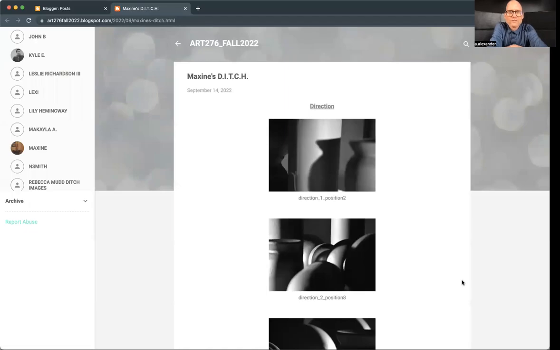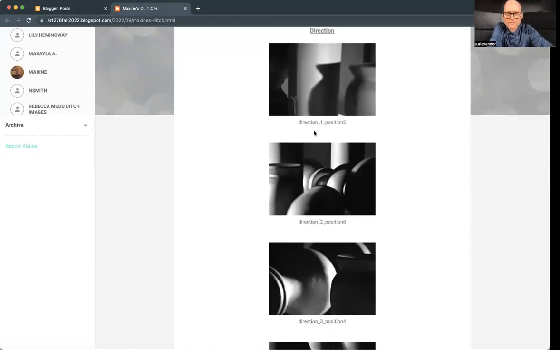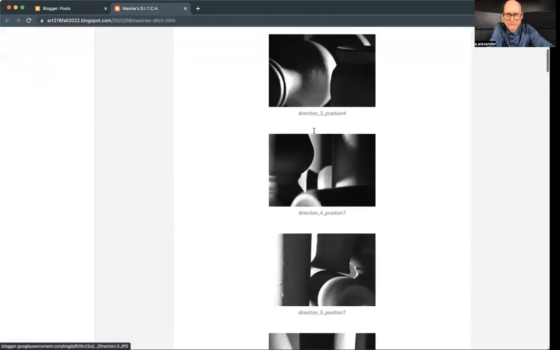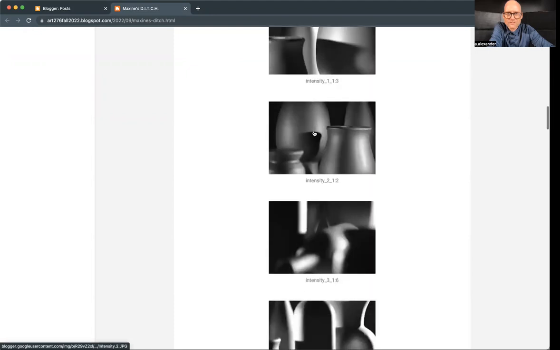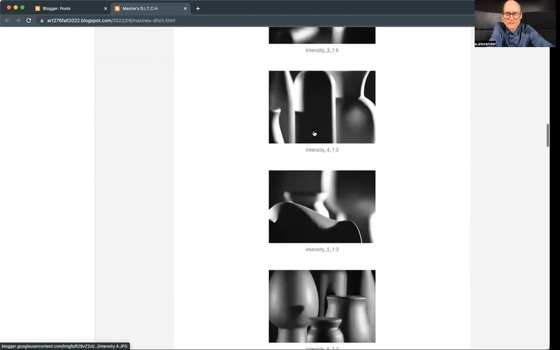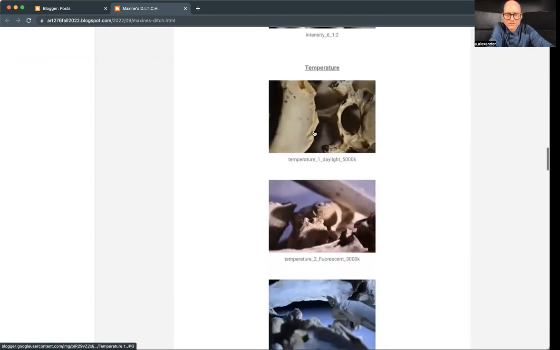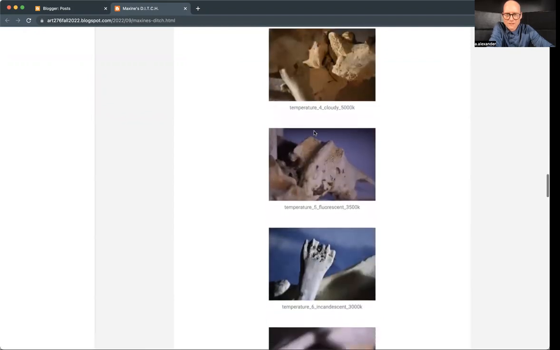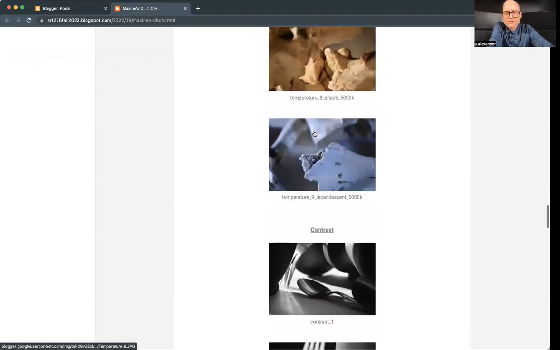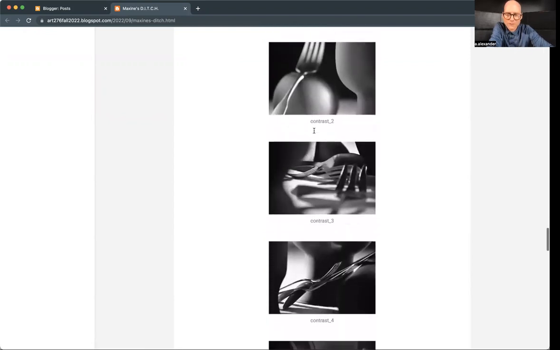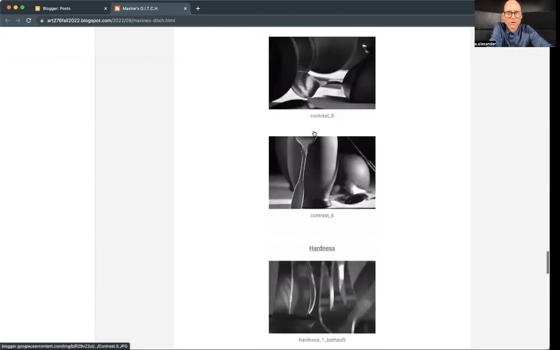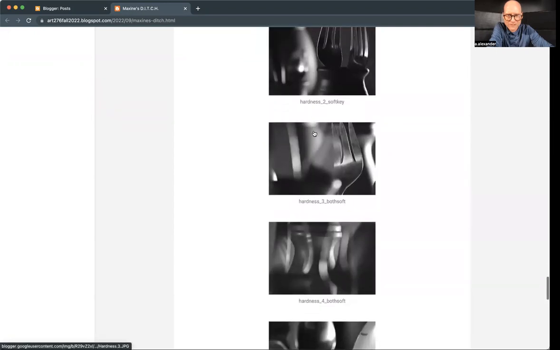All right. So we'll take a look at the overall posting at first, see you have everything in order. There's direction, intensity, temperature, got it all in color, looks good. So what I'm doing is just basically looking to see that you've got everything up there, organized the way that we wanted you to organize them, stuff like that.